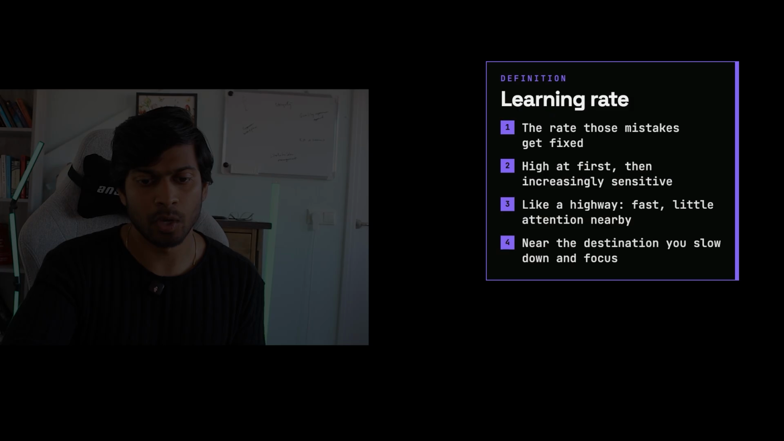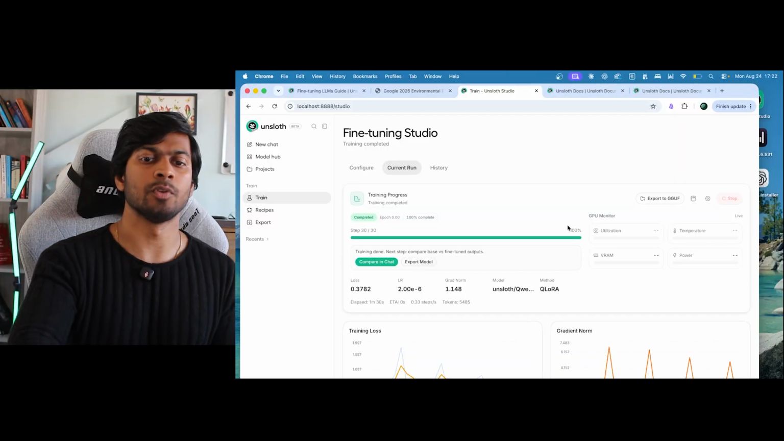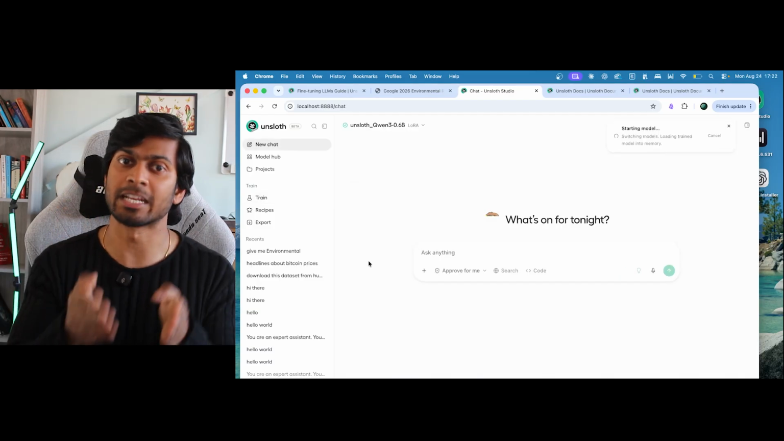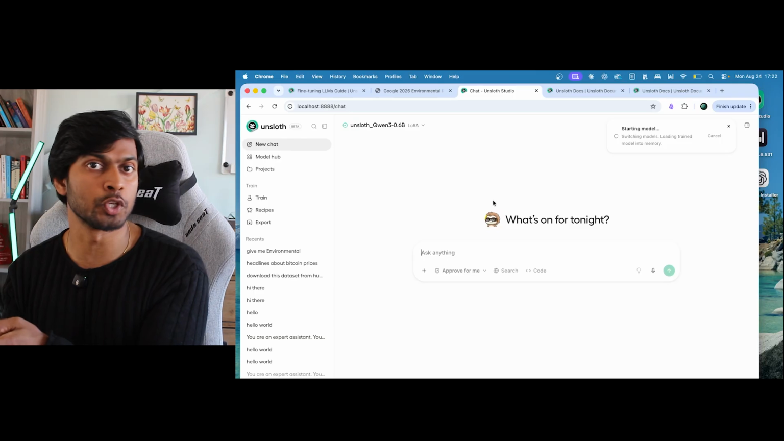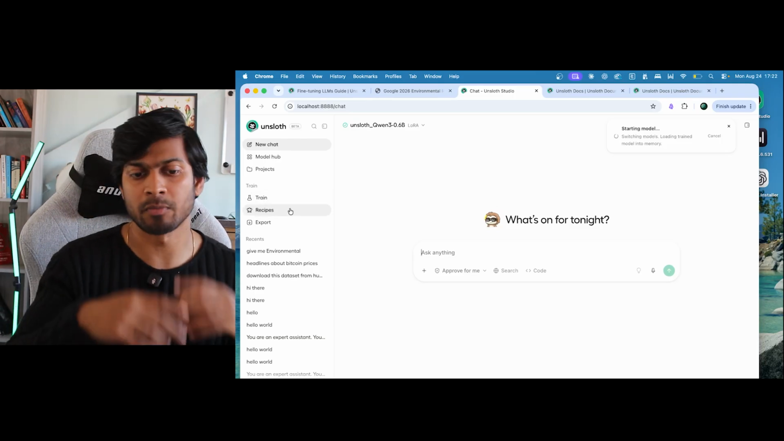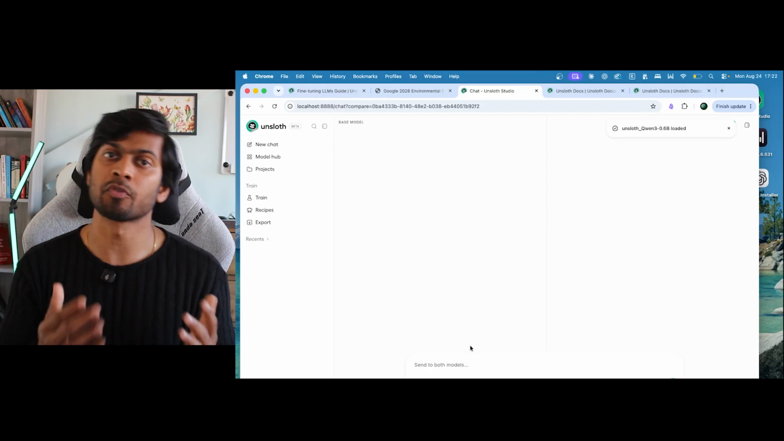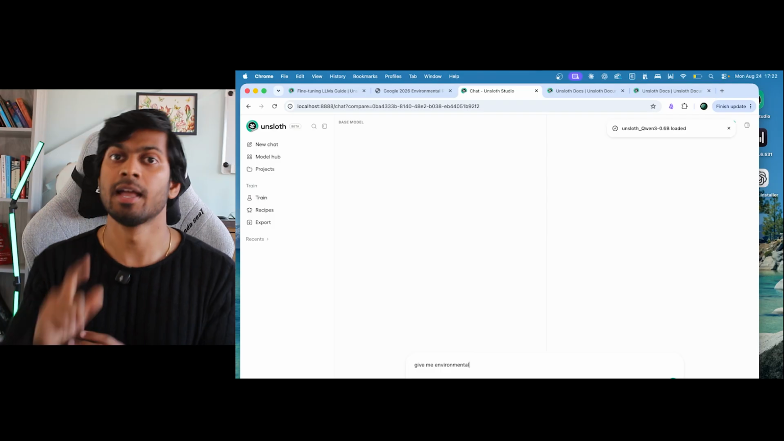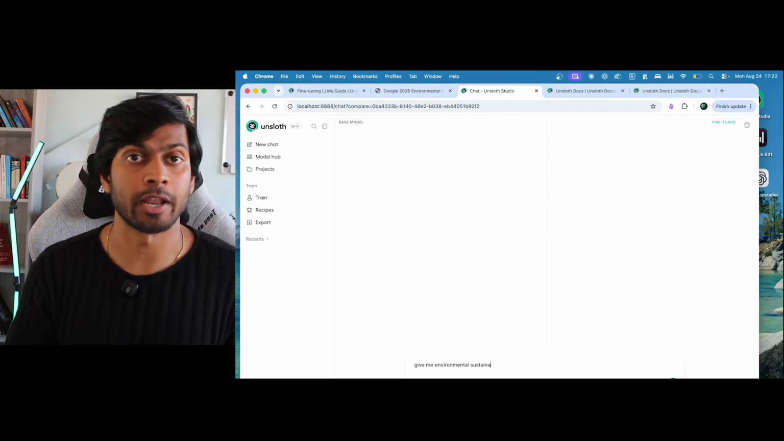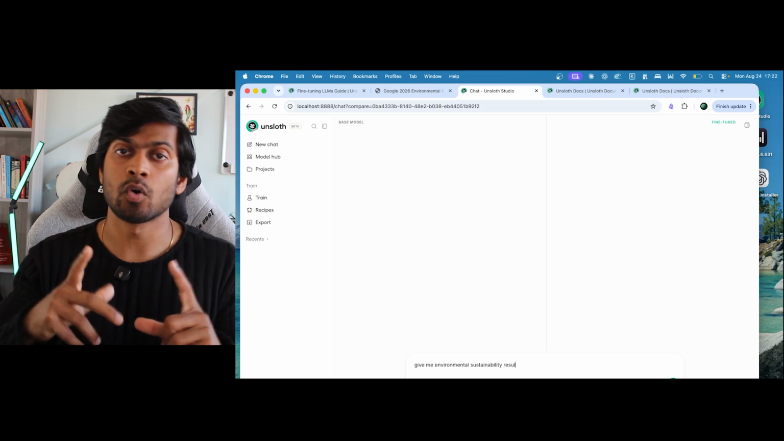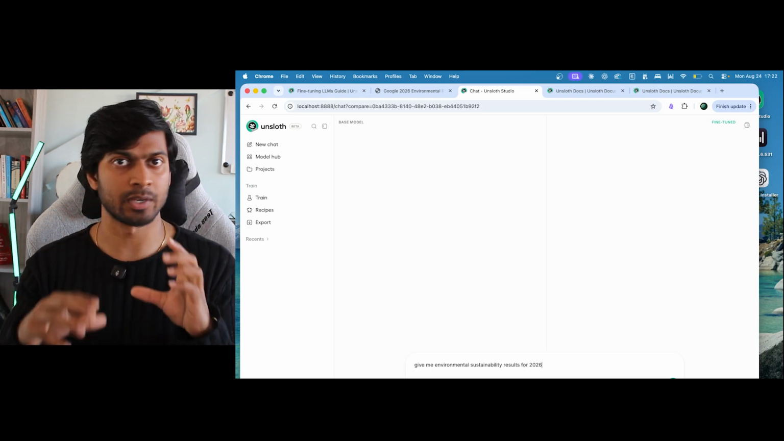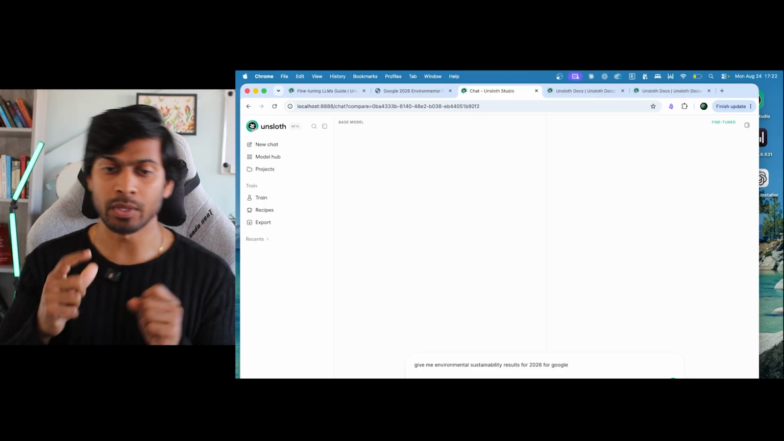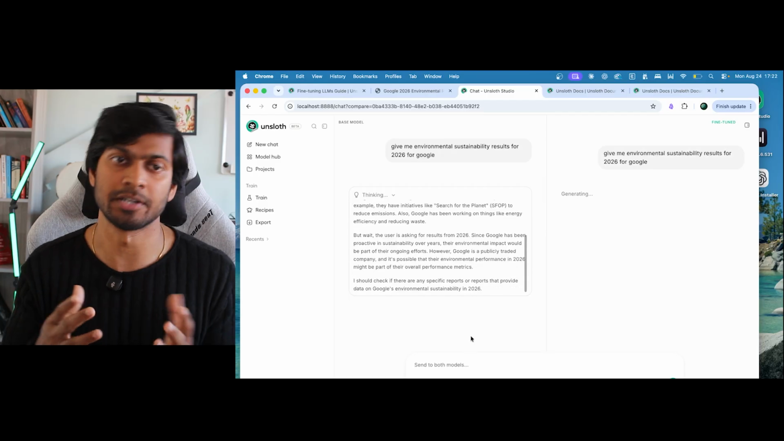And then once the model is done, you can click on compare, and then you can see the results side by side with a base model and with a fine-tuned model. In this case, I'm going to give it a prompt saying, give me the environmental sustainability report for 2026 for Google. And then you can compare the results between the base model and the fine-tuned model. Again, one important piece of information: we have only taken sample data of 50 rows, and it was a very minimal training set, and the fine-tuning process was also real quick. So in this case, it might not provide the expected results we want.